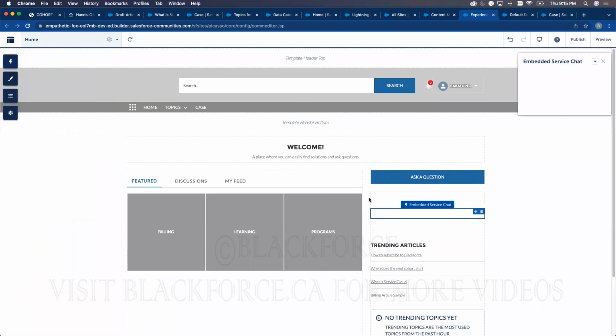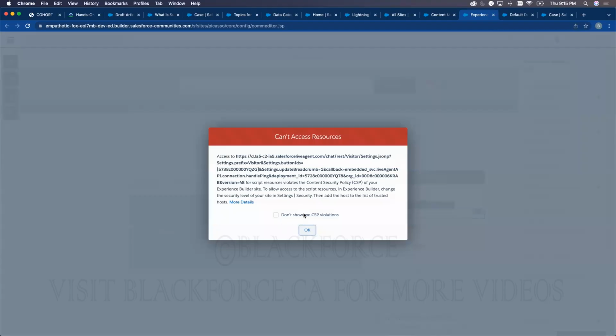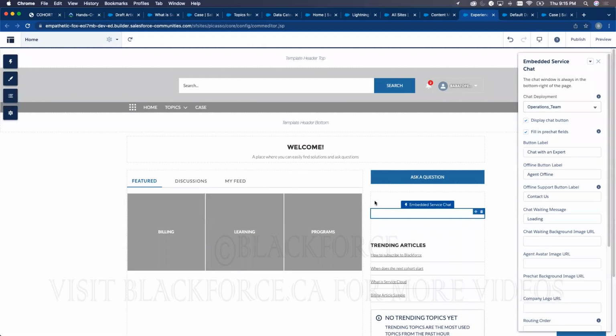I'm going to add it here. So now it's telling me that embedded chats is trying to access a Salesforce website that this community is not aware of. Okay? Don't worry about it. Click on Don't Show Me and click on OK. But we need to do one thing in order to avoid that.